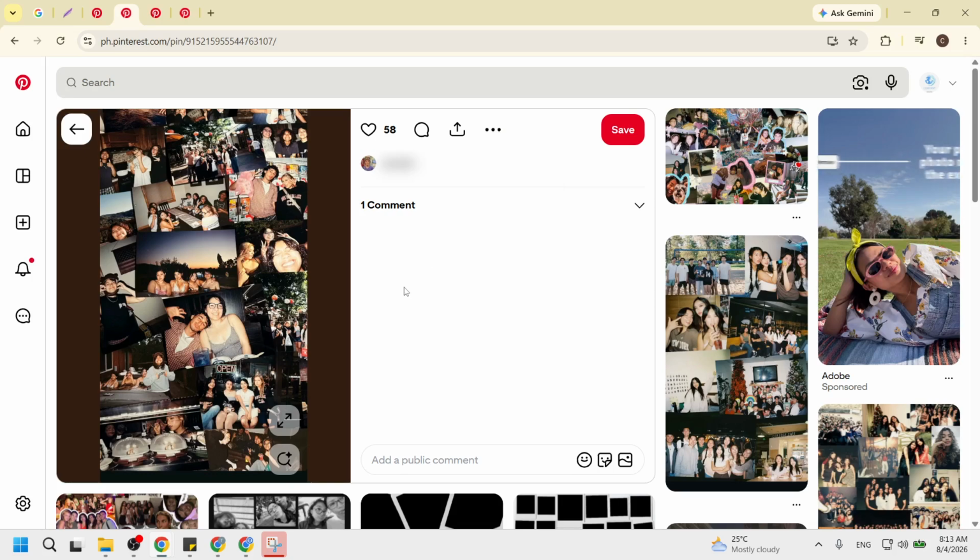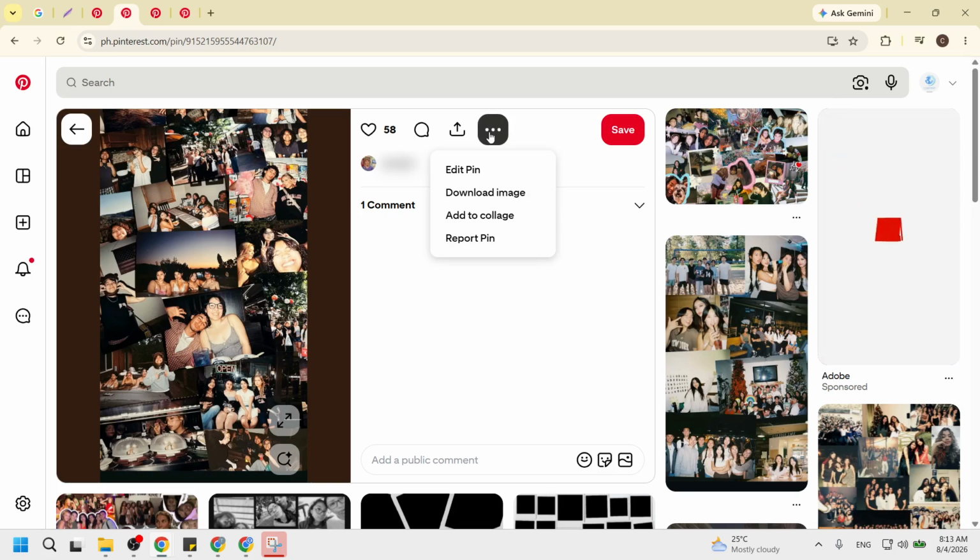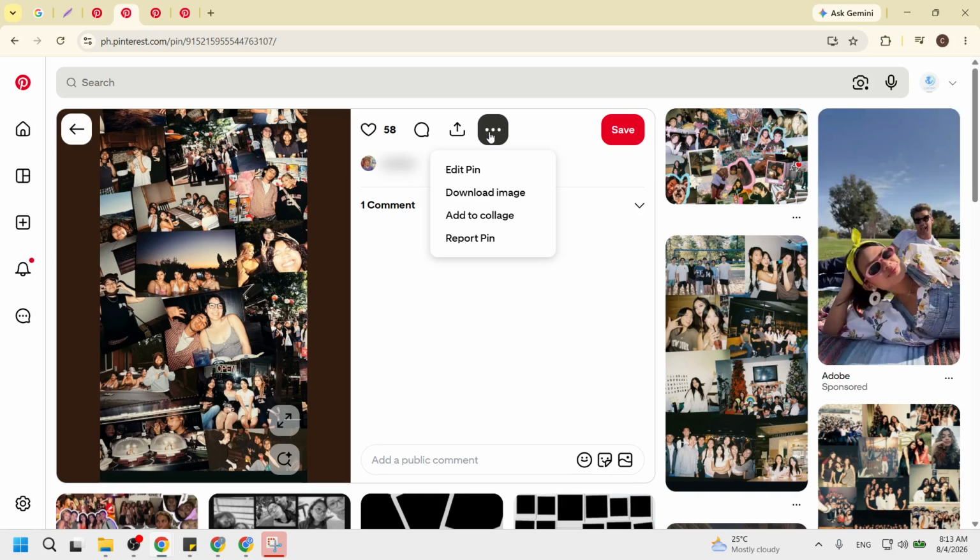on Instagram. Next up, tap the three dots icon in the top right corner. On most devices, this sits just above or beside the pin image. When you tap it, a small menu appears with several options related to that pin. This menu is where Pinterest hides extra tools that are not shown on the main screen.